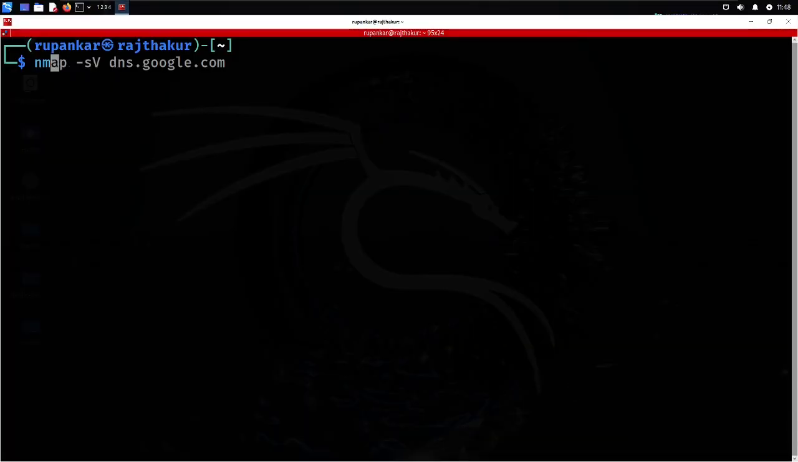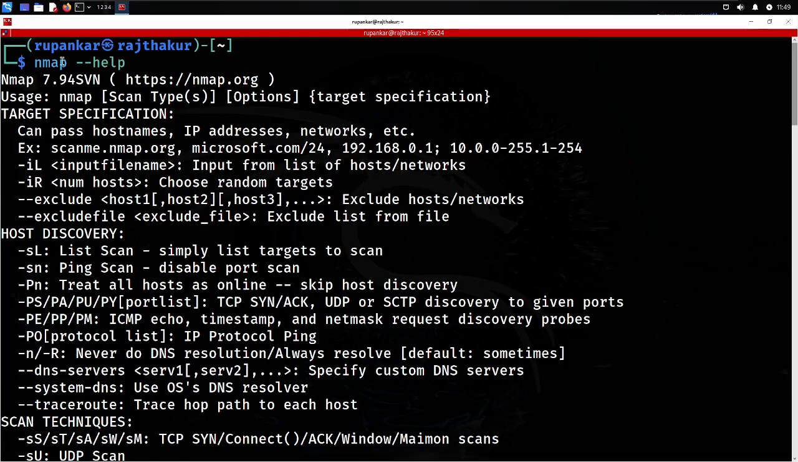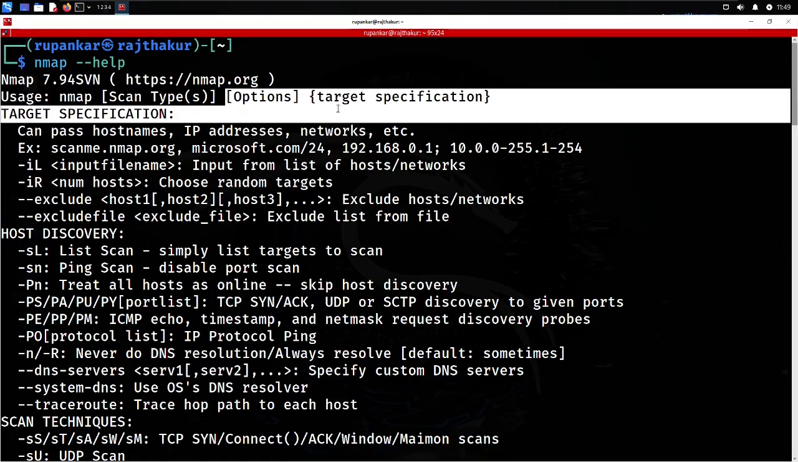So here we are. To open Nmap, you simply type nmap --help. It will open the help menu of Nmap. The Nmap help menu basically looks like this. Right now its version is 7.94 SVN. From this website you can get more detail, which I have already visited, and from there you can also install Nmap on your local machine, even if you are on Windows and even if you are on macOS.